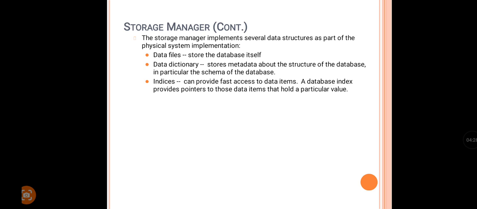So today we discussed database design, the database engine, the storage manager and the internal data structures used by the storage manager. These concepts help us understand how a DBMS stores, manages and retrieves the data efficiently behind the scenes. In the next class we will continue with the query processor and transaction management components of the database system.